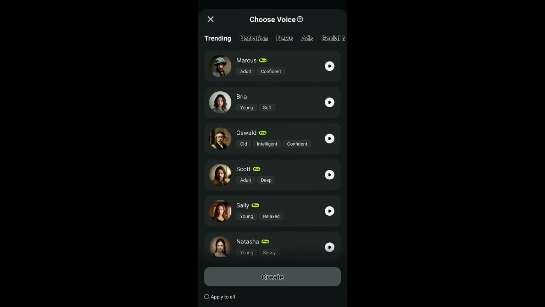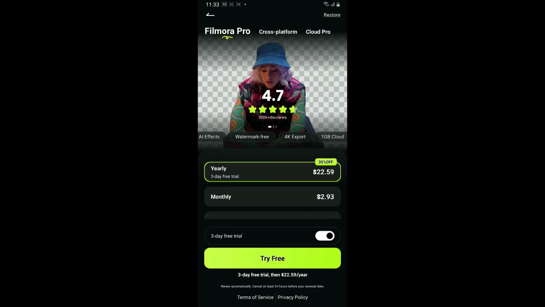add to your video. To preview the voice, tap on the play button. And after you make your selection, click on Create. Right after you click on Create, you will be able to add text-to-speech onto your video. But remember that in order to apply text-to-speech, you will need to be a Filmora Pro subscriber.